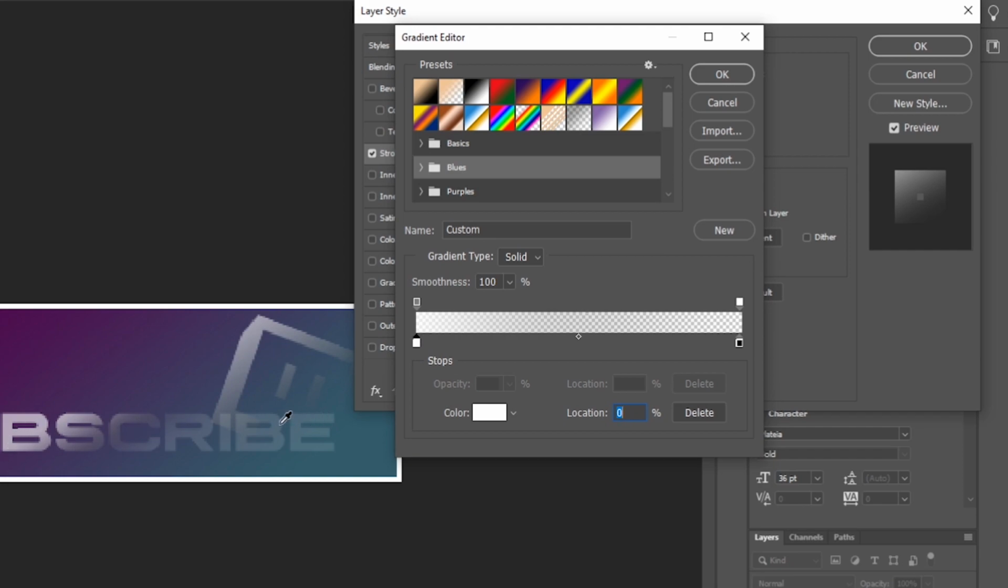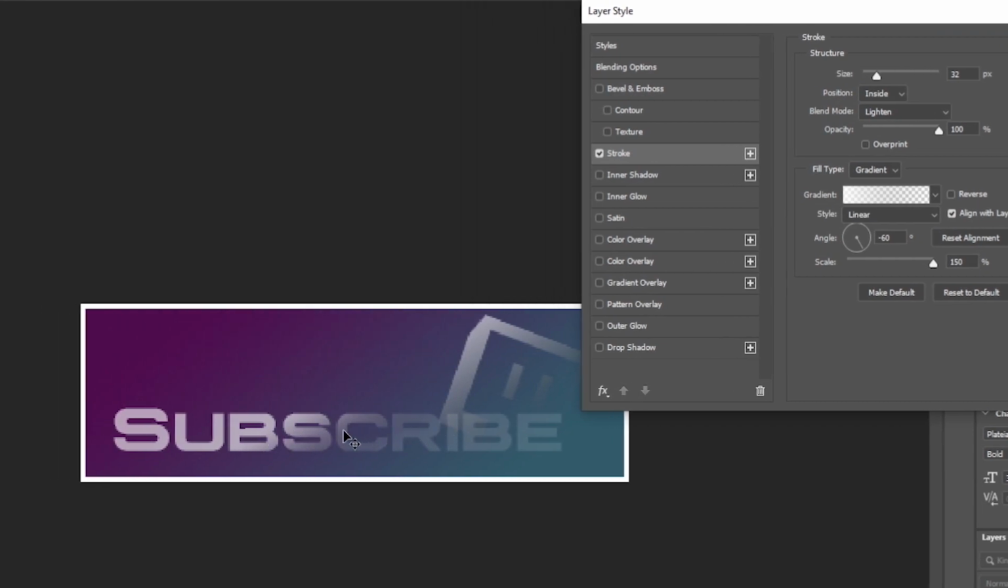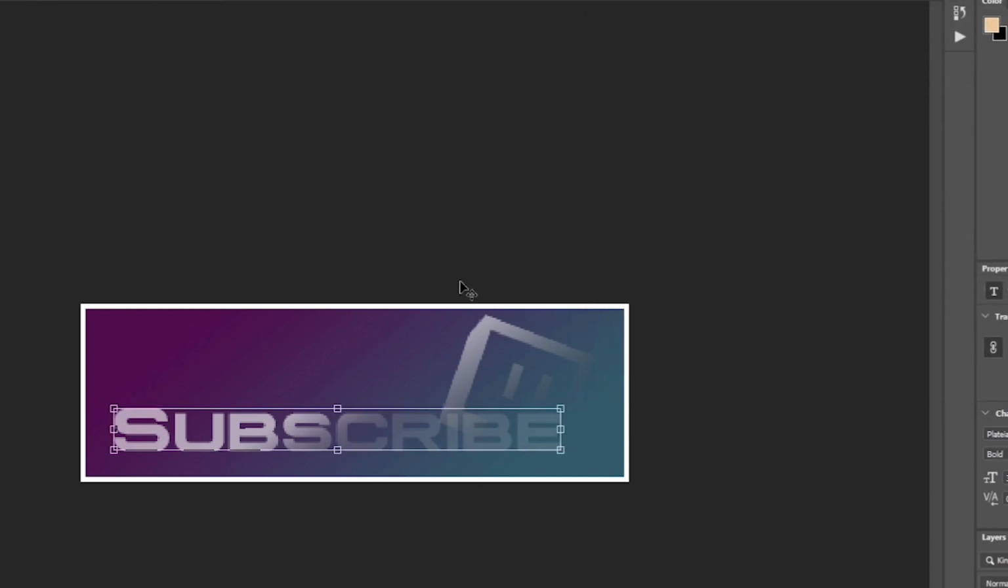This is going to adjust how far this gradient operates, the location of it, right? We're going to drag it right around this area here. Go ahead and hit OK, and it just creates more of a fade here, so there's not that black line that you saw previously. So go ahead and hit OK. That looks much, much better.